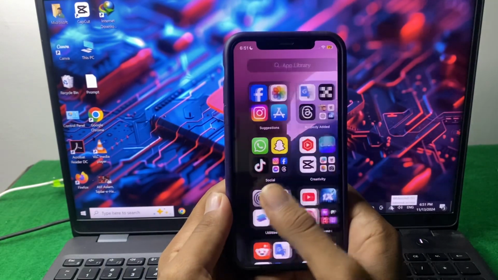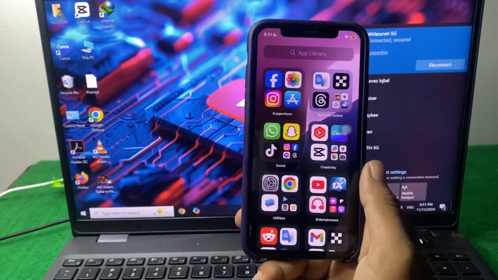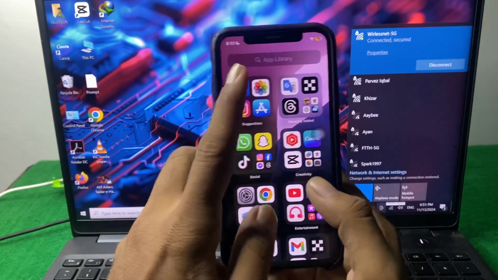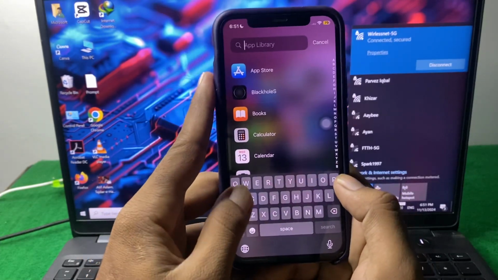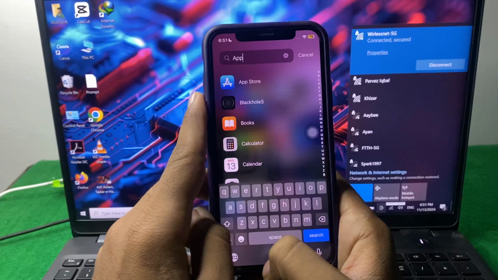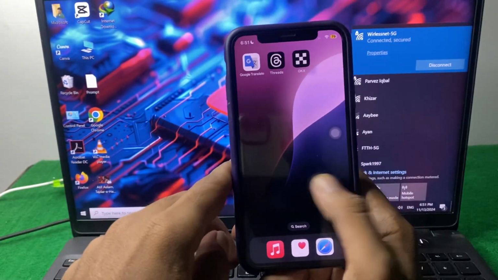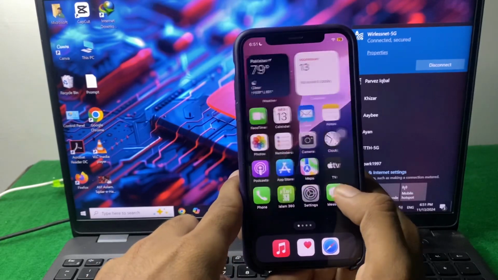So guys, our first step is to go to the app library and search here for apps, and then search App Store and see if the App Store is showing or not. If it is still not showing, then you have to simply open up your settings.